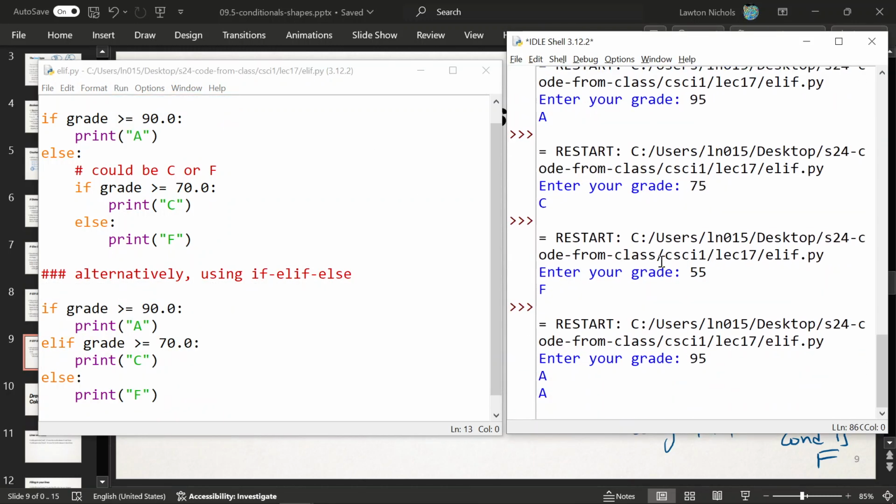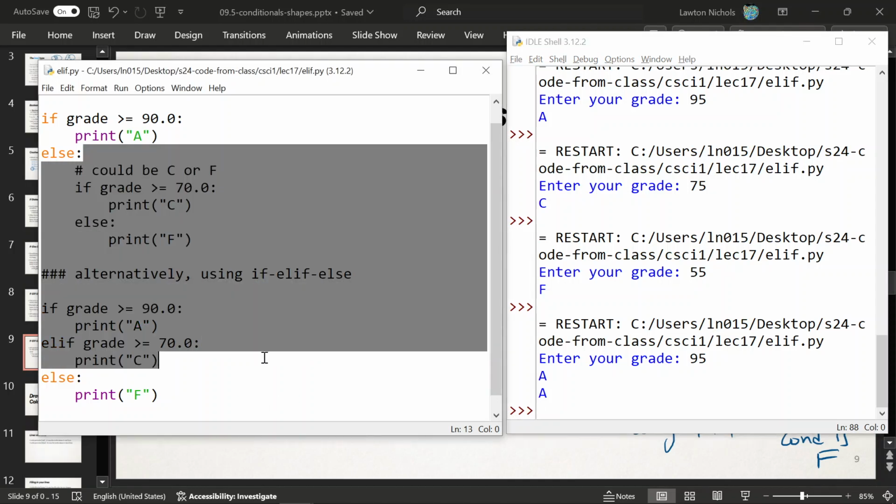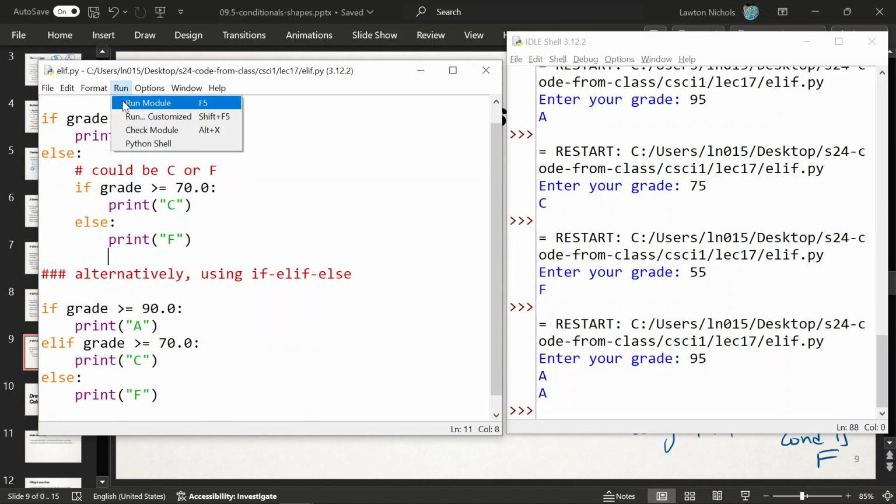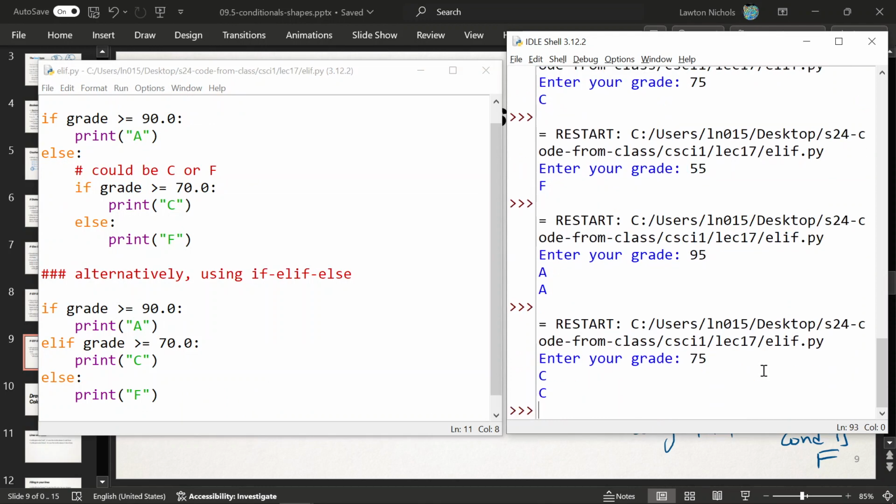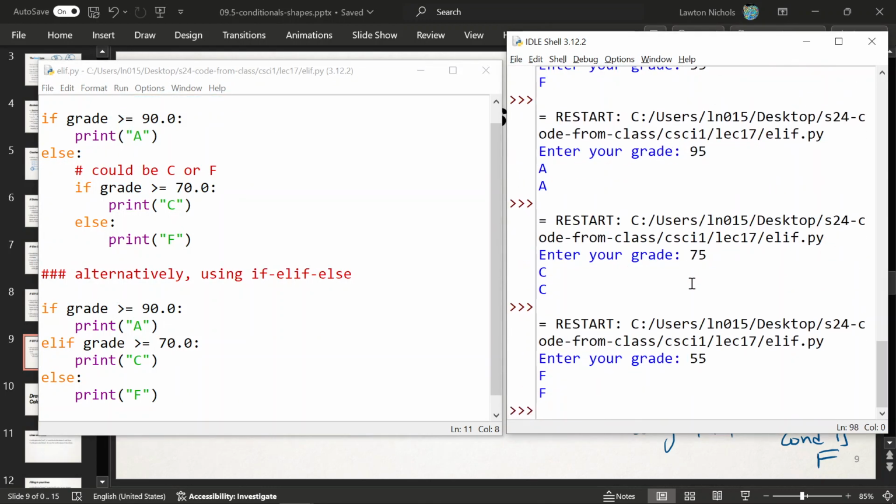So if I enter 95 again, these are all going to correspond. They're equivalent pieces of code. They're both going to say A. They're both going to say C if I do 75. They're both going to say F if I do 55. Are there any questions about that correspondence? It's a cool little idea. Pretty useful.